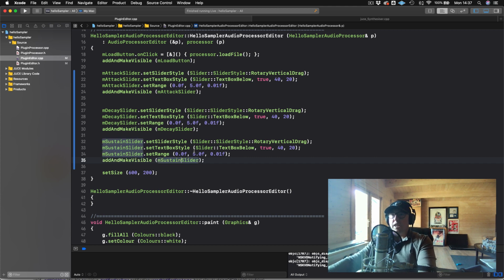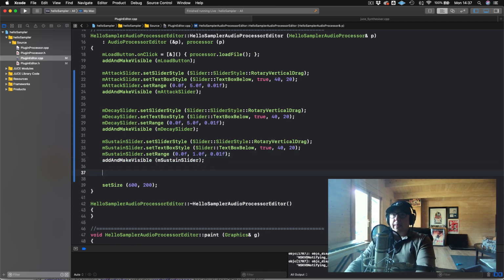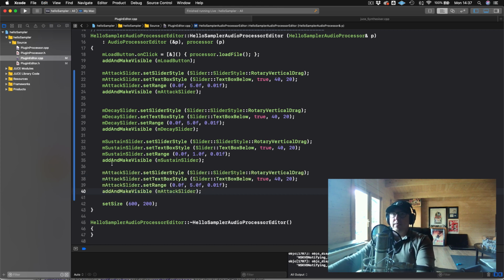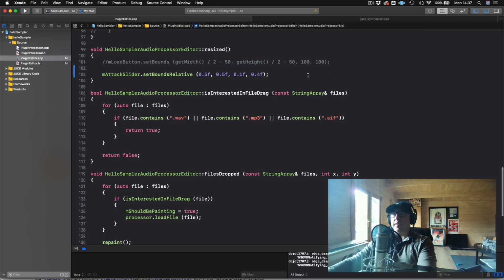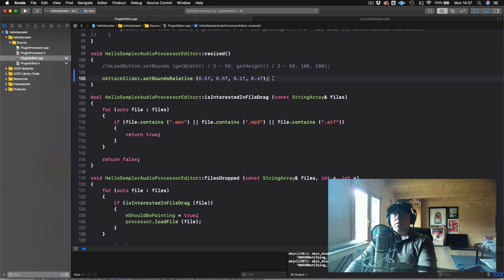Okay, sustain. I'm going to change the maximum of the range of the sustain slider to 1.0. And then I'm going to do the same thing for release. Okay. Now we're going to go down and we're actually just going to place these on the screen.